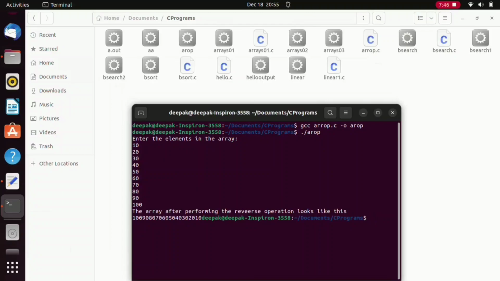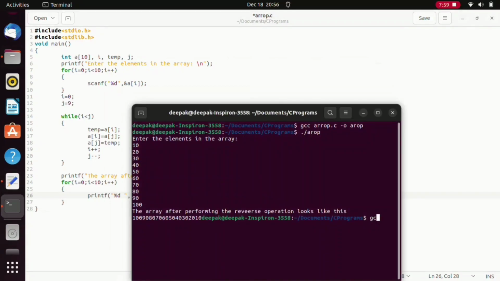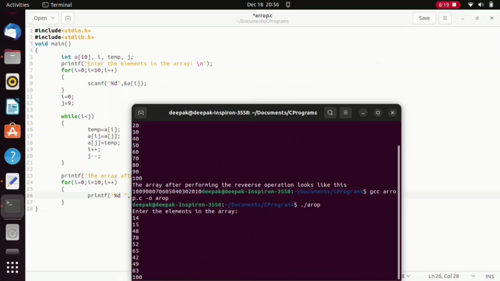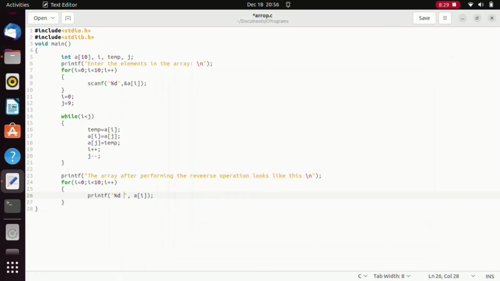The array after performing the reverse operation looks like this. It looks like this because we haven't given a space after the format specifier. So let's give a space and run it again. gcc arrop.c -o arop, then ./arop, and now enter the array 14, 15, 48, 78, 52, 65, 42, 49, 83, and 100. The array after performing the reverse operation looks like this. Again it is reversed. Let's save it with Control S and run it again, open in terminal.